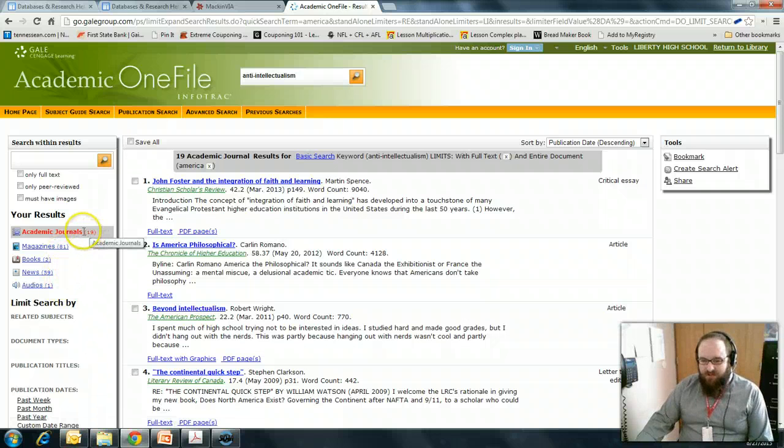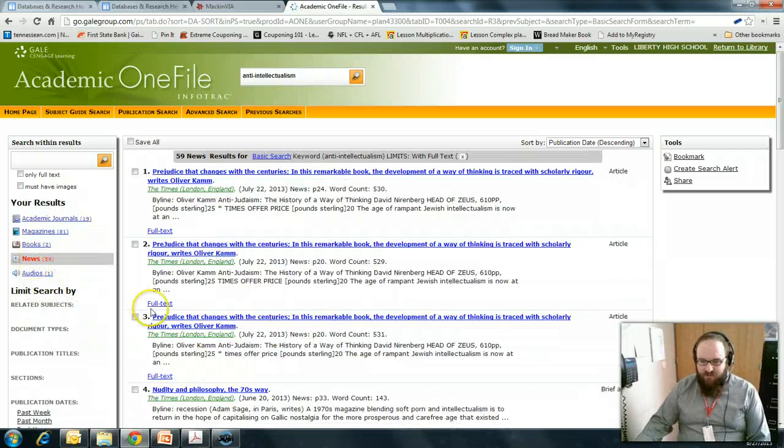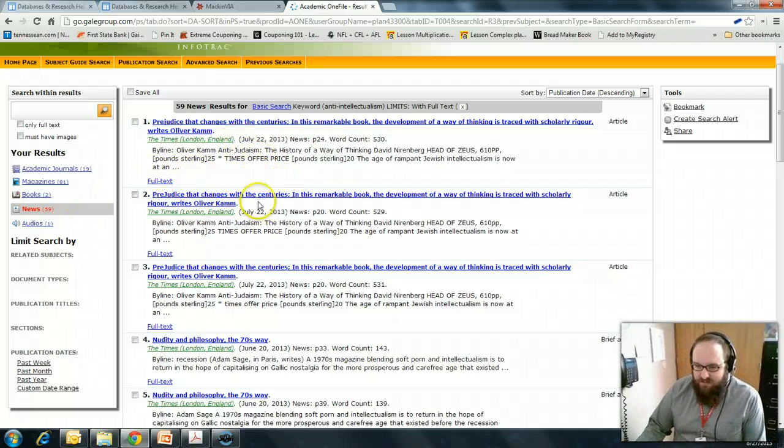What I'd recommend that you stick with, your kind of bread and butter for this sort of research assignment, are going to be things you find in newspapers, the big newspapers. So try clicking on news to narrow your search. This is just a really good way to narrow your search down and still have some really recognizable sources to pull from. So once I've narrowed it down to just newspapers, I'm going to skim through some of these titles.